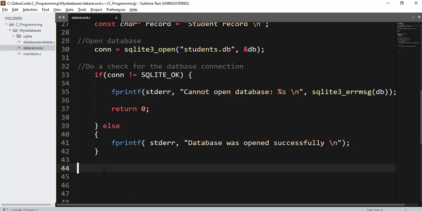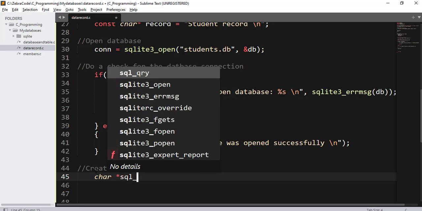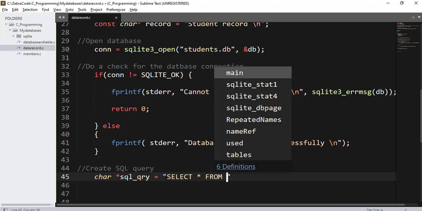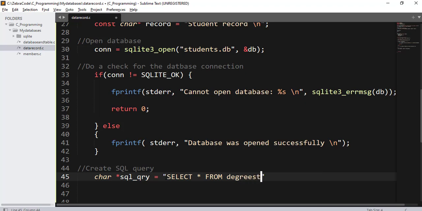Now, let's create our query to select data from the database table. I will leave a comment here: Create SQL query. First, I will create a variable, char *sql_qry. It is a pointer variable equals double quotes, select star from which table? The name of our table was degree students.